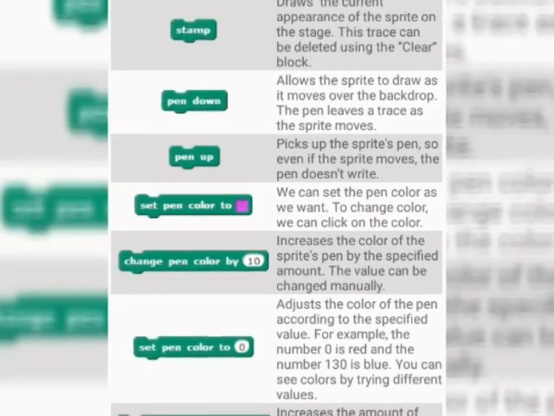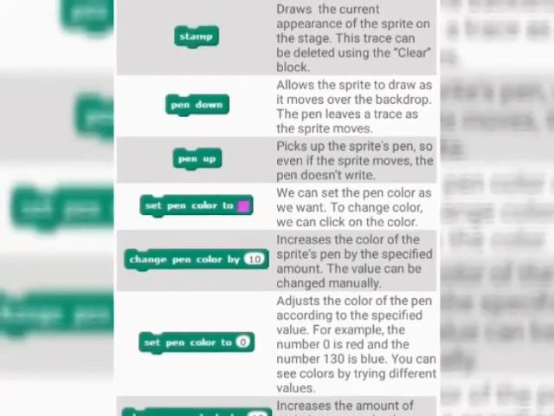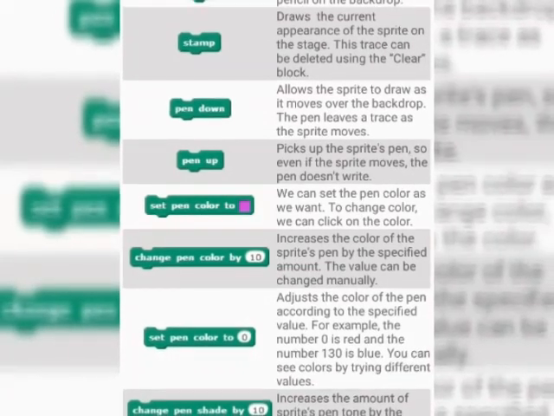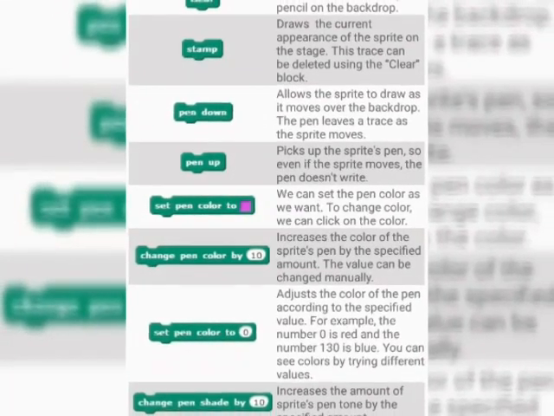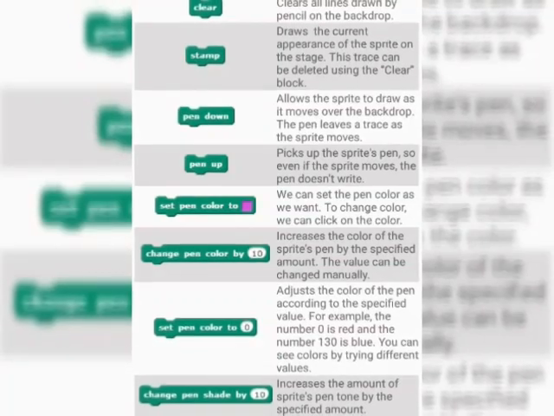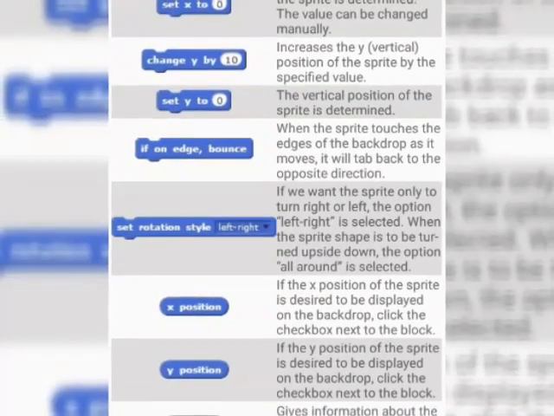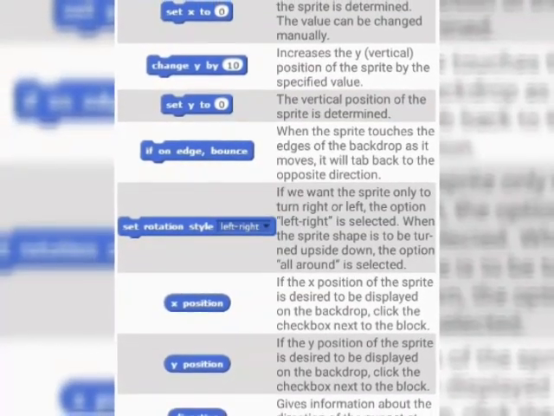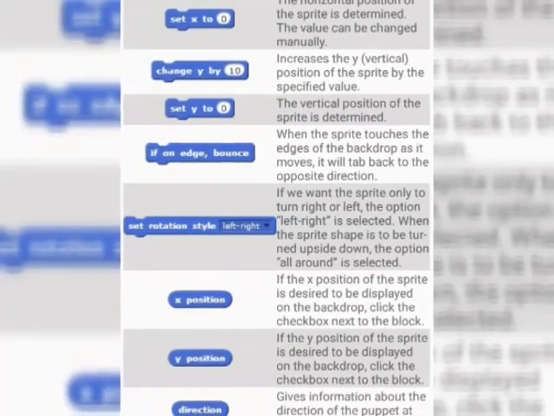X position and Y position. Go to X and Y. Go to mouse pointer determines whether the sprite will move with the mouse arrow. Glide 1 second to X, Y allows the sprite to glide to the specific position.